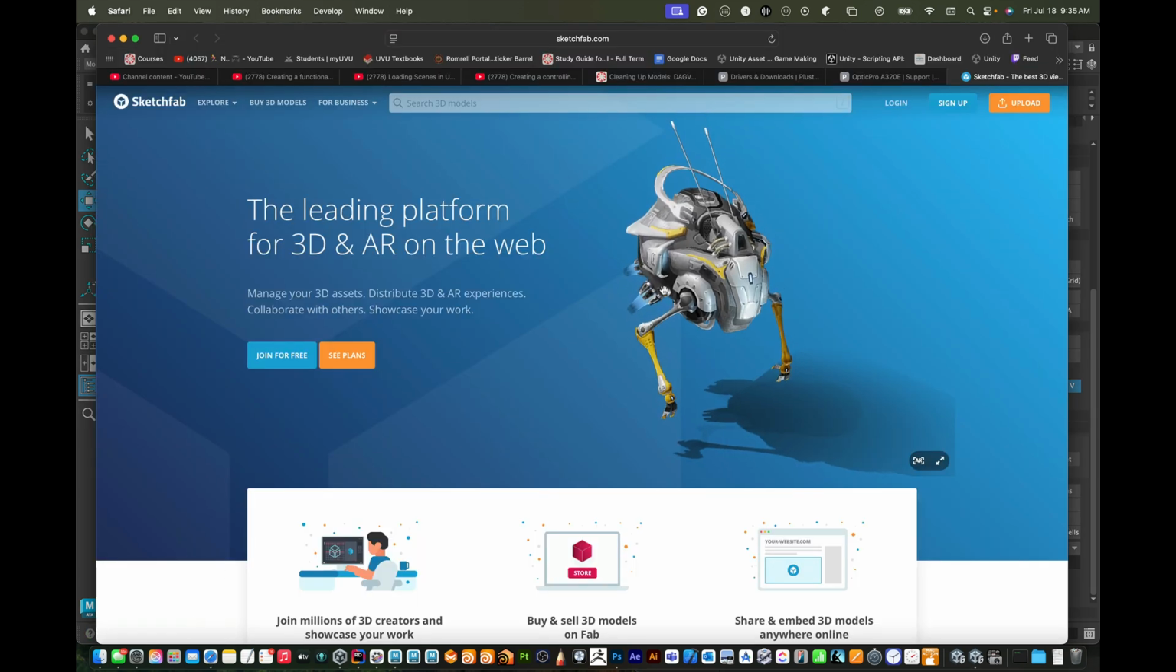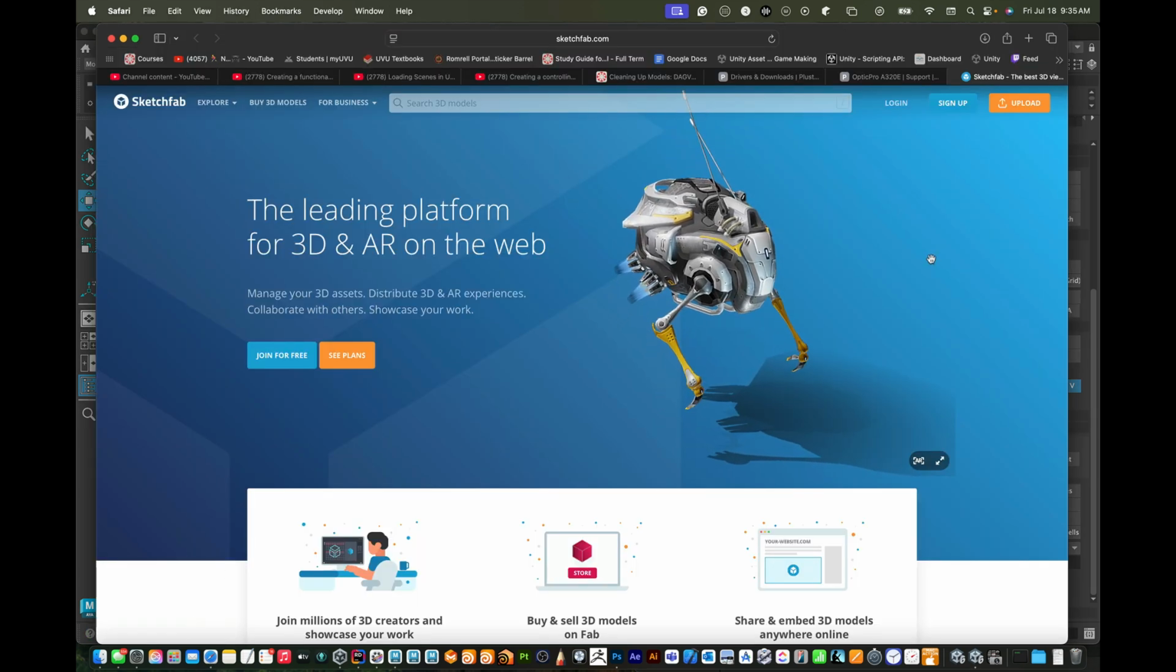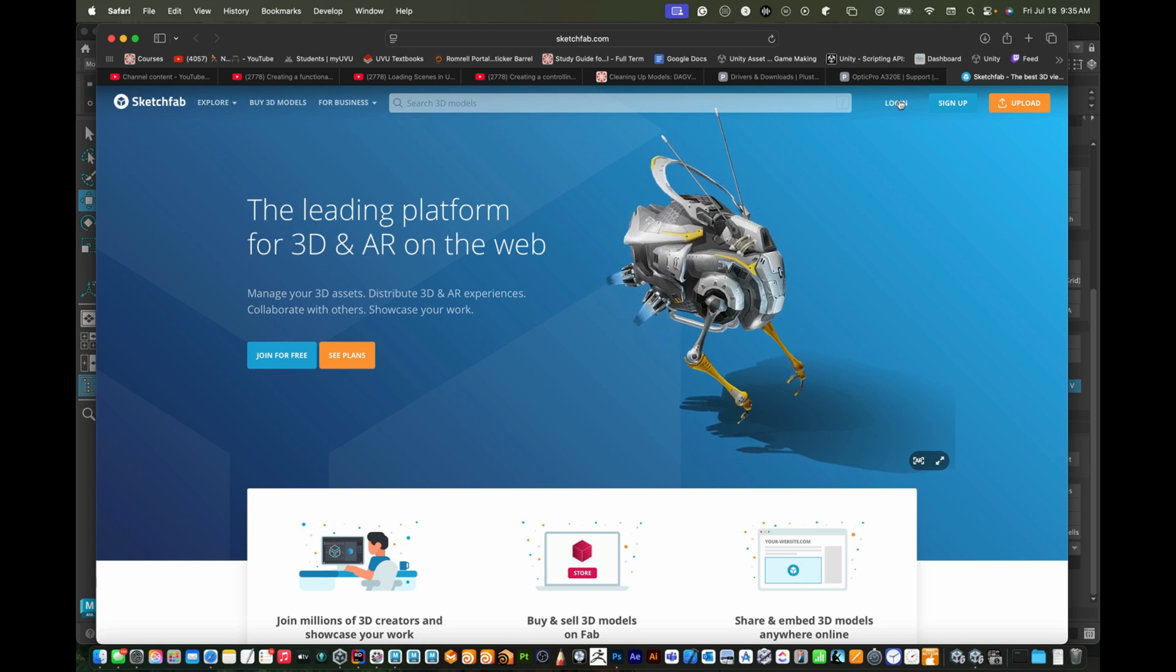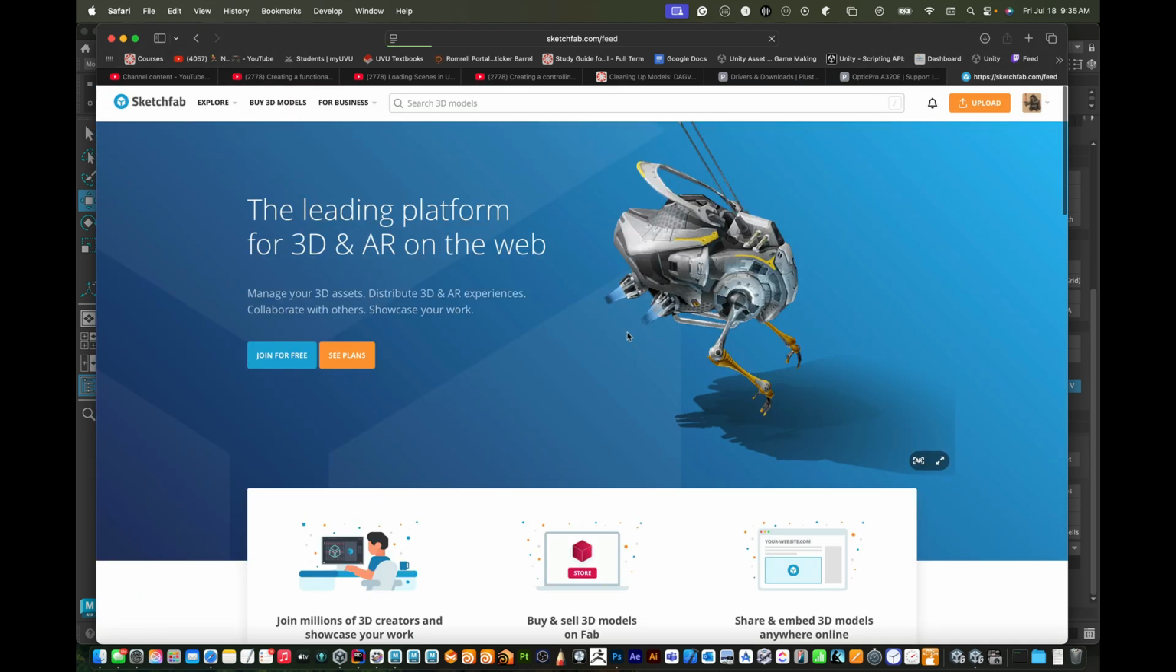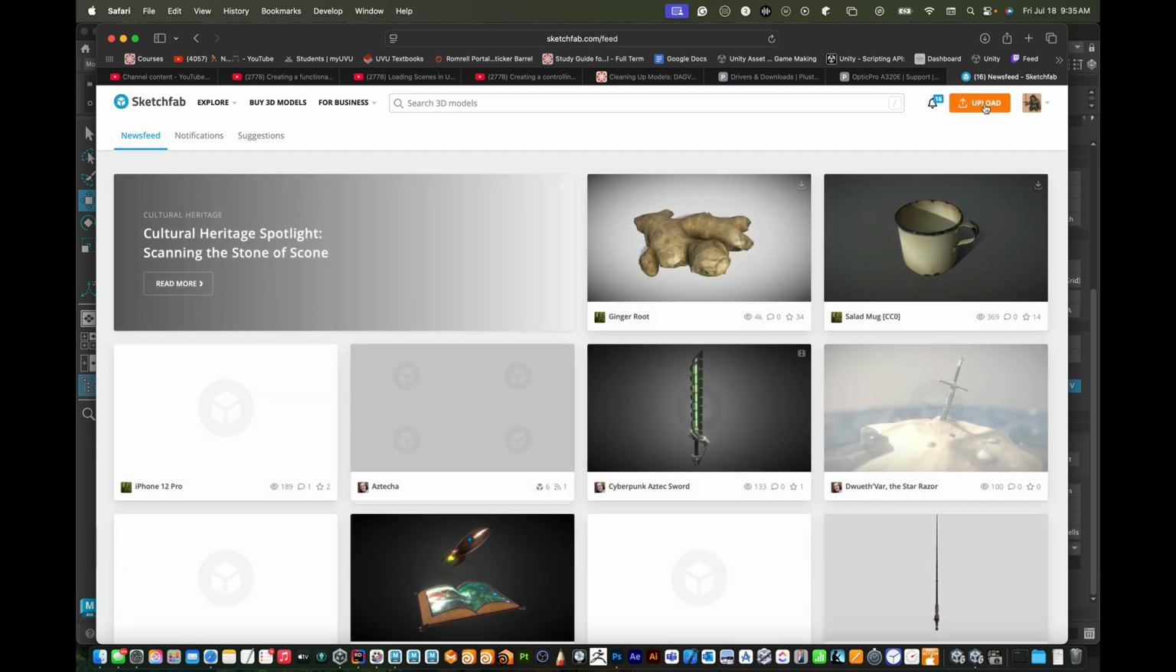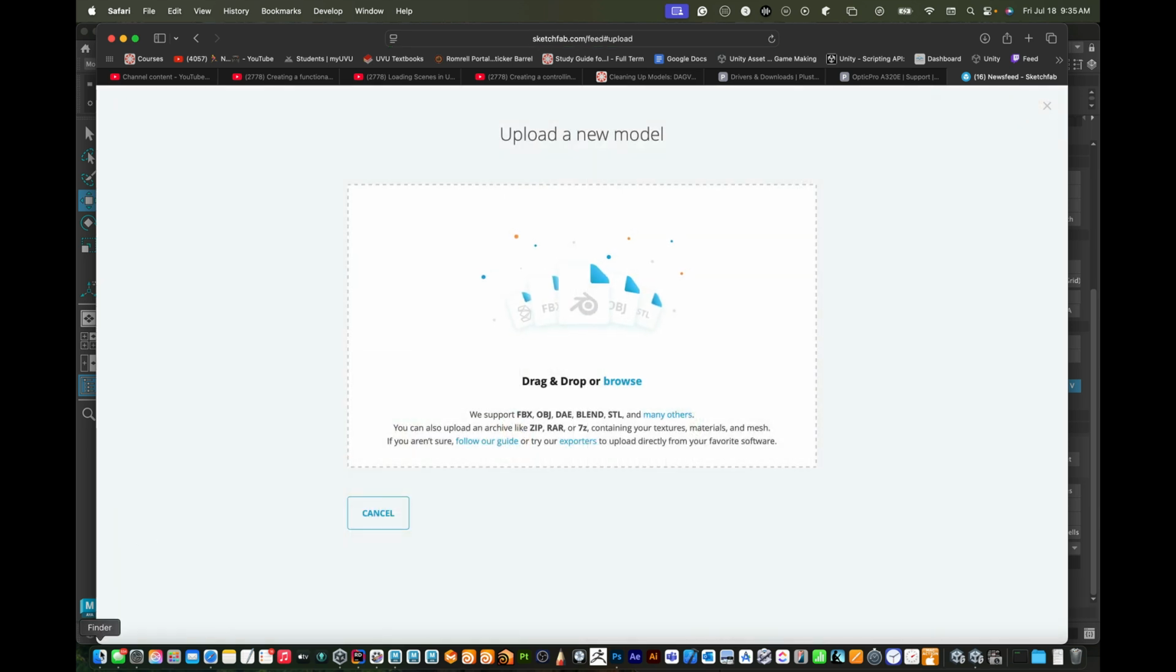So then we're going to go to a website called SketchFab. And you're either going to want to log in or sign up. I already have an account, so I'm going to log in. And then I'm just going to hit this upload button. And what it wants us to do is drag and drop all our supporting files, right?